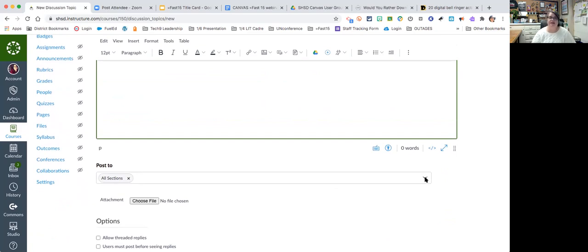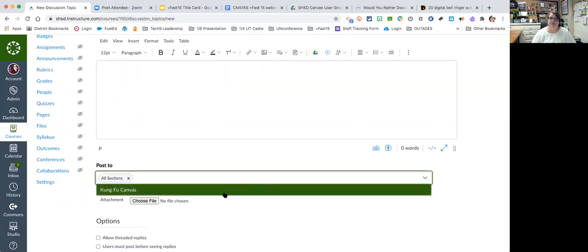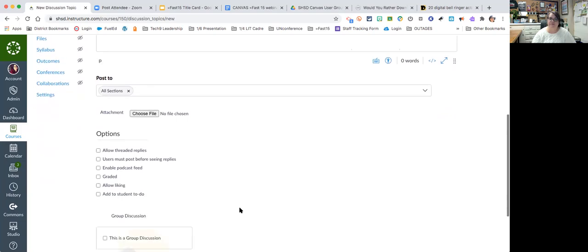You can assign, if you have the sections enabled in your course, you can assign different discussions to different student user groups.